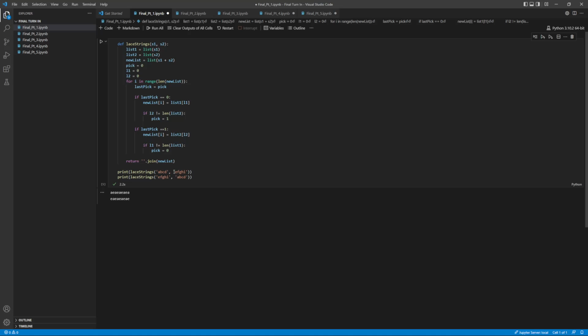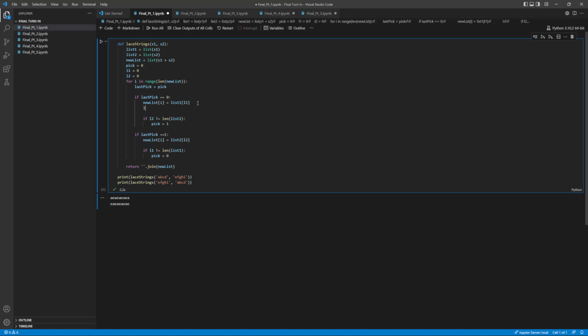So we can see, oh, something's wrong. Oh, I didn't add one here. I needed something to say L1 plus equals 1. Oops. And then here, L2 plus equals 1. So now the position will actually go forward and it should work.